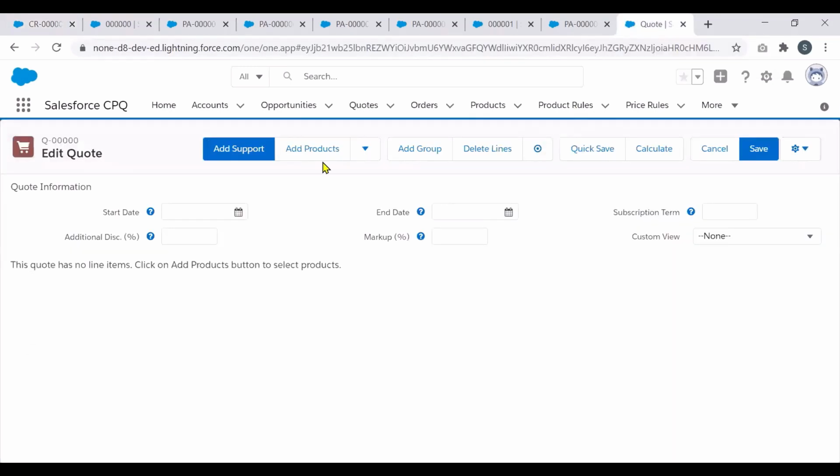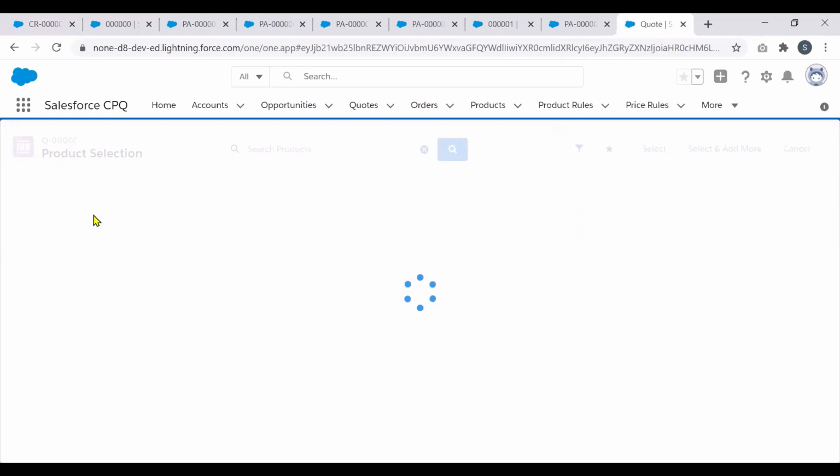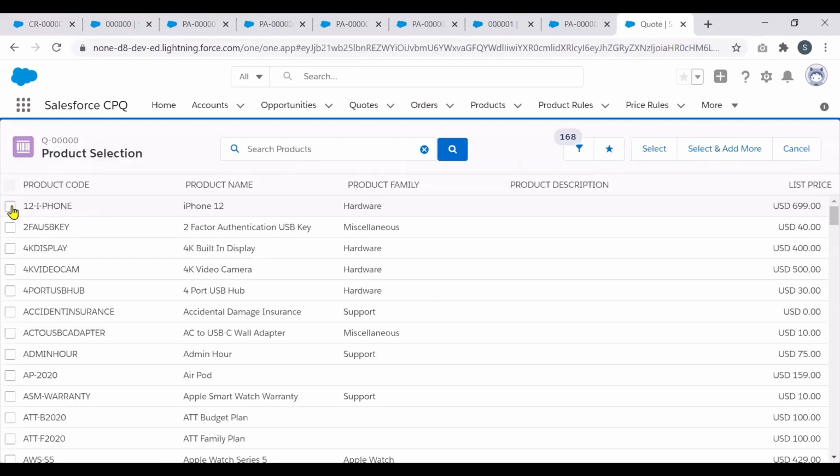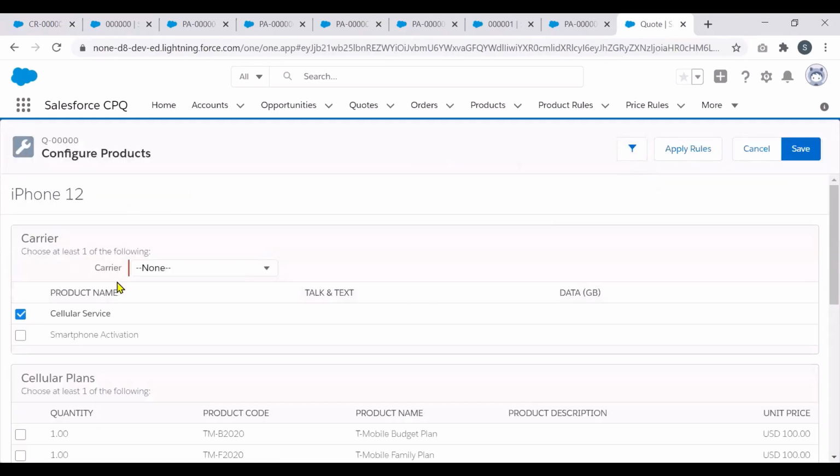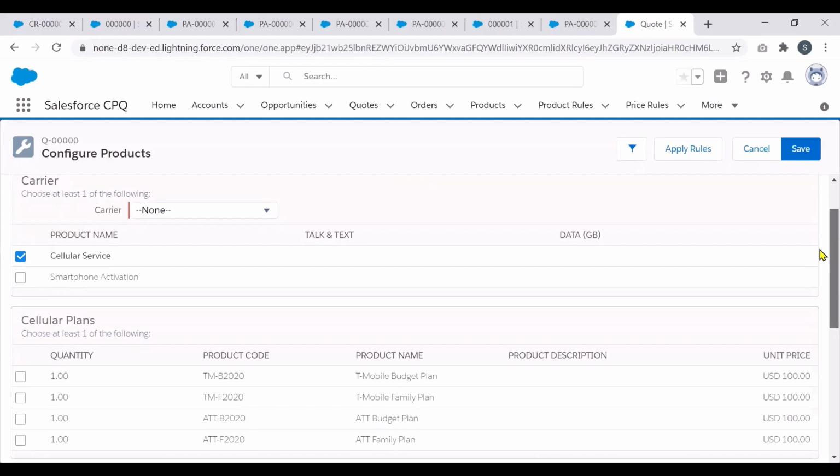So I'm on my code. I'm going to add a product, which is iPhone 12 bundle. Let's quickly select. So you see this configuration attribute here called carrier, right? And if I scroll a little bit down, you can see that cellular plans is a feature. And when the carrier is none, you're noticing that we have all the 4 product options available for selection, right?